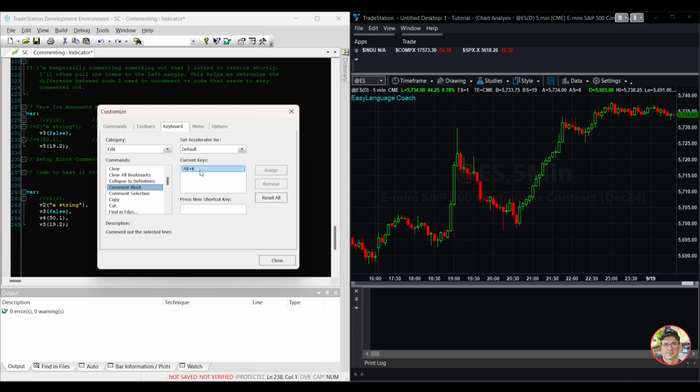I've got this assigned to Alt-K, so I'm going to remove that. The way that you add a hotkey to it is you click here, and then I'm going to press Alt-K. And then it's going to tell me if that is unassigned or if it's assigned to something. So it's not assigned, so I'm going to go ahead and assign it. Now that's the comment block.